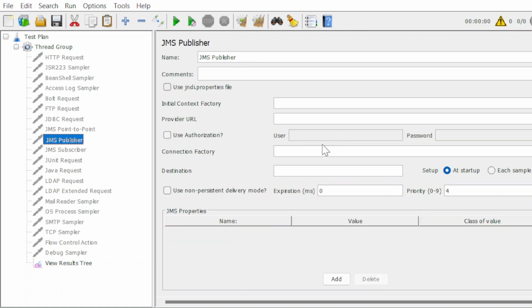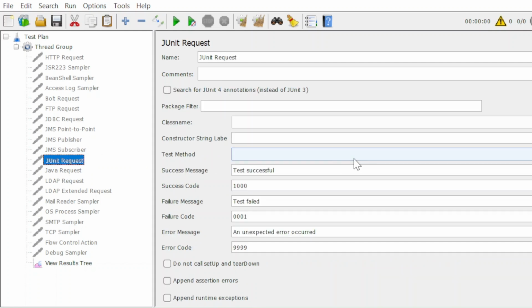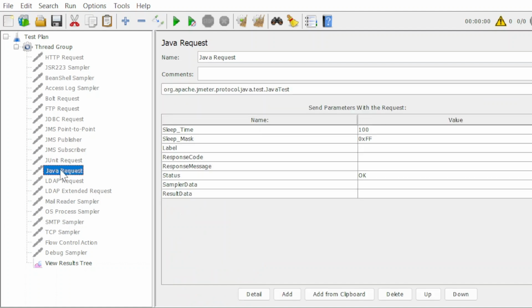For publishers, the JMS Publisher Sampler is required. For subscriber functionality, the JMS Subscriber Sampler is used. JUnit is a normal coded sampler which usually does not connect with any server, but we can write our code and make it function as if we are calling a request and getting a response. The same goes for Java. With this particular sampler, we can make our response code, we can do anything and see whether this is working fine or not.